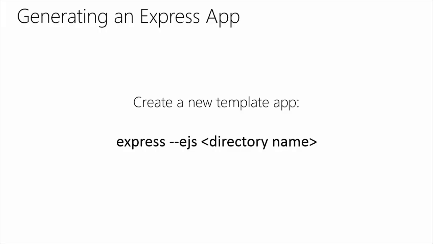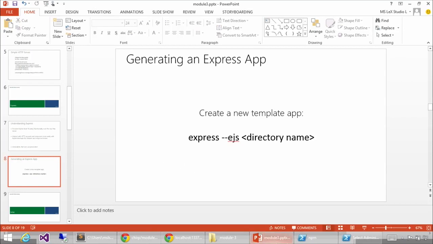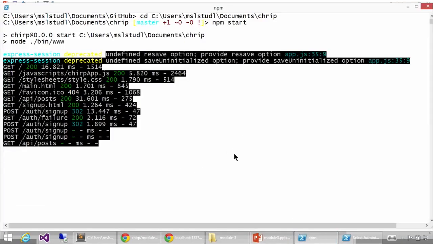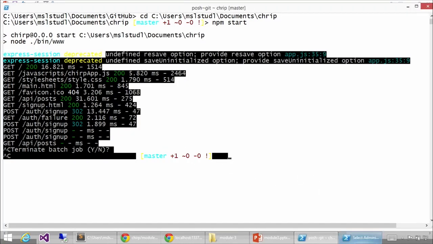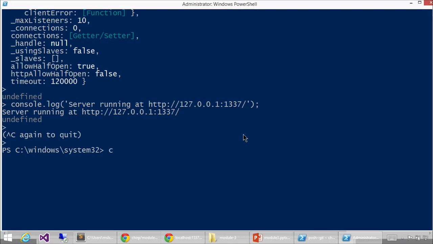So to get started, it's actually really easy to create an Express application. The first thing we'll do is, so this command here says express, but actually, I'm going to go right into the demo. We actually need to install the Express generator. And this window is just all screwy, so I'm going to use this one.